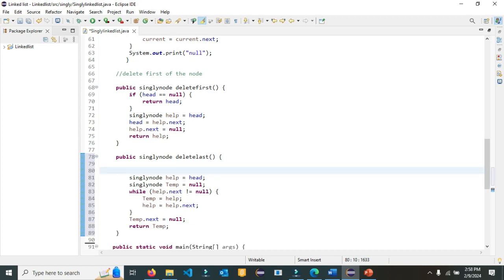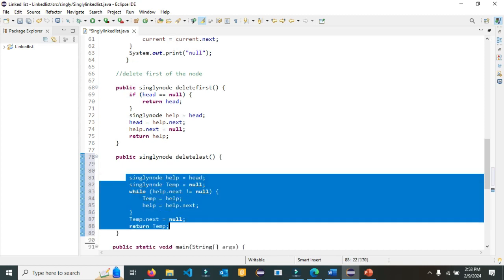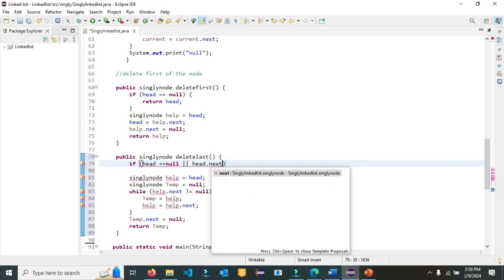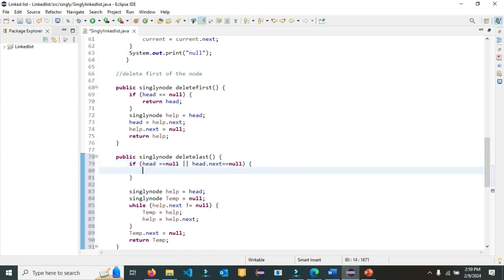This program is good so far. However, we need to consider what happens if the head is actually empty or the singly linked list only consists of one node. To handle that case, we need to do the checking. If head equals null, or if it consists of one node only, if head.next equals null like that, then we return the head.